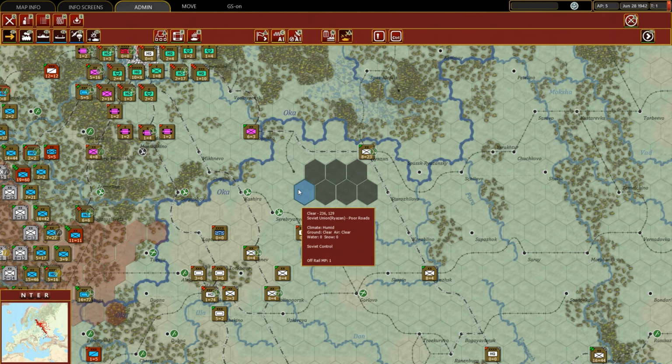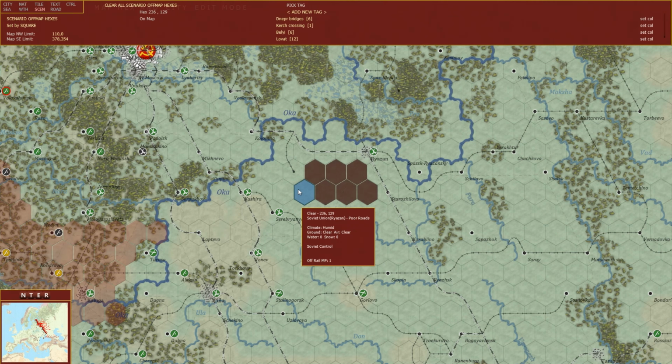How to make hexes passable again? Well, for this you will have to wait until the event editor tutorial, because only via the event editor can you make these hexes passable again.